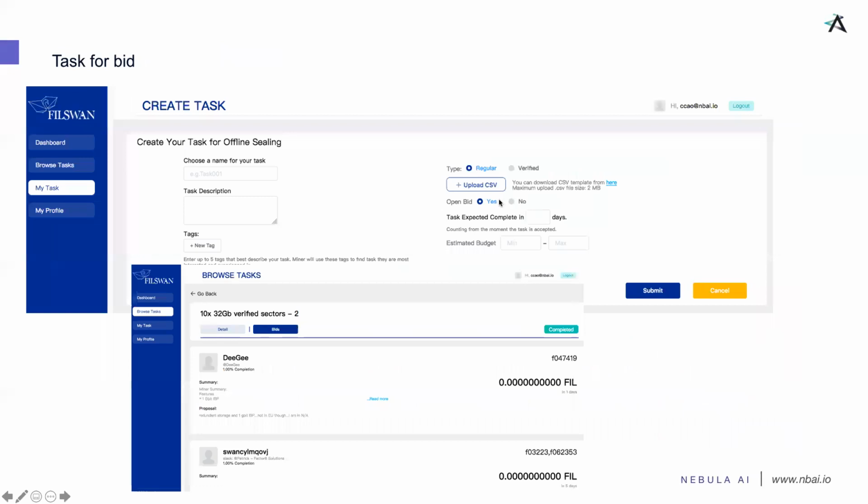Let's go to the bid. Everything is task-based. When you want to ask somebody to do offline deals with you for the first time, the first thing you want to do is create a task. When you create a task, you need to choose a name for your task, put in a description, and upload a CSV file with the URL you want the miner to download, the CAR file you generated, and the start epoch. For the details of the information, you can click here, download the template, and fill in all those fields.